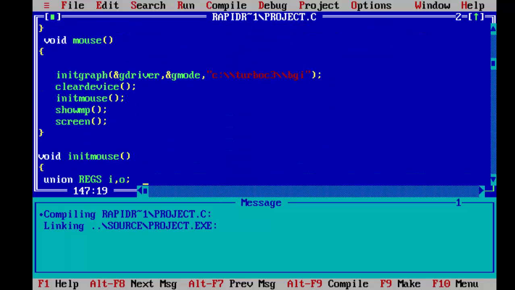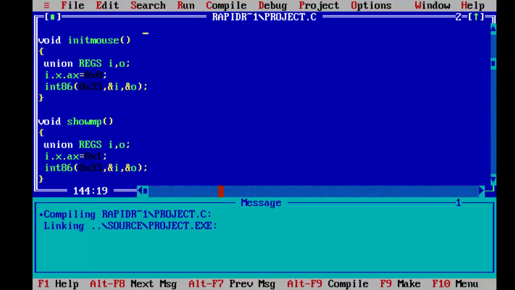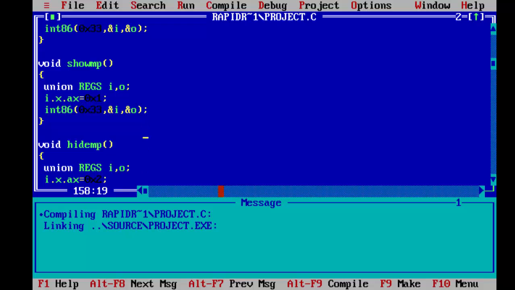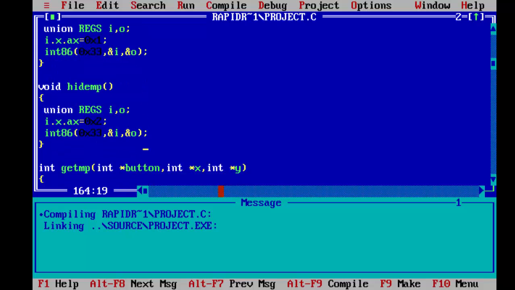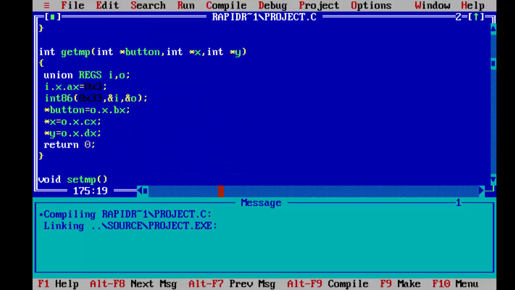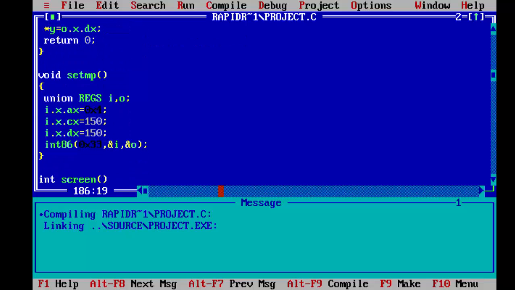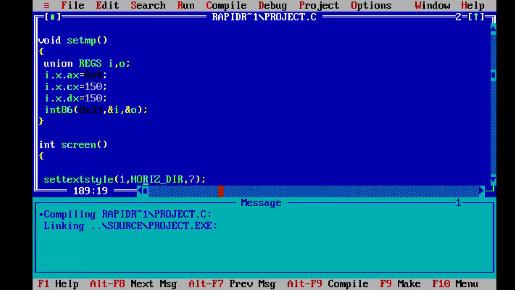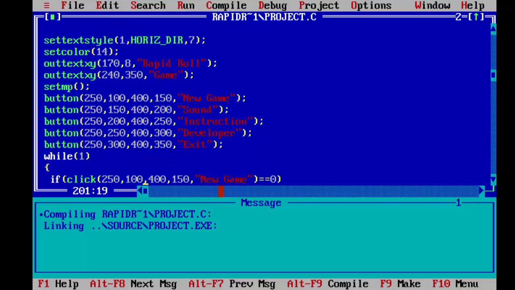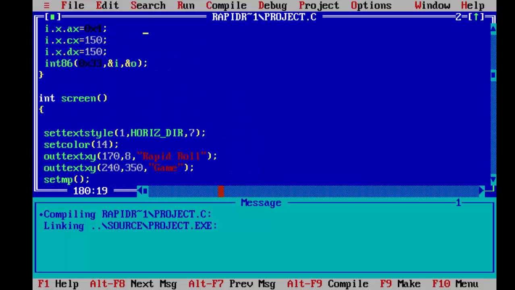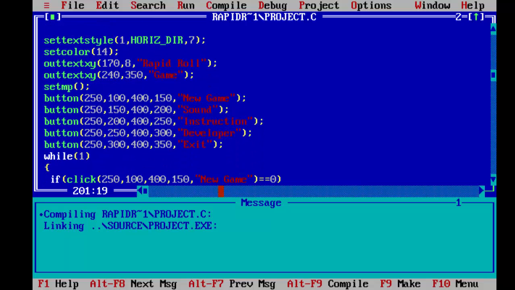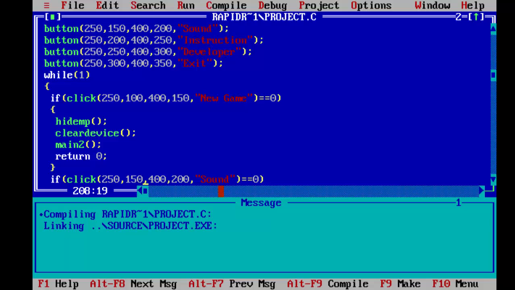Okay, these are mouse functions. This function always initializes the mouse, and this function always shows the mouse pointer. This function hides the mouse, and this function gets the coordinates of the mouse where it currently exists. This sets the mouse pointer, and then this is the screen where the mouse works, with Rapid Roll and Exit Game, some of the buttons and coordinates.